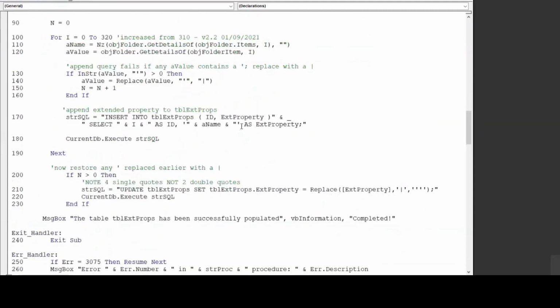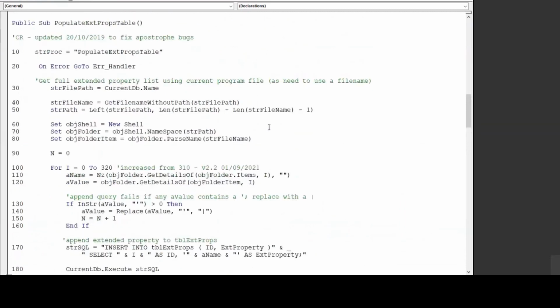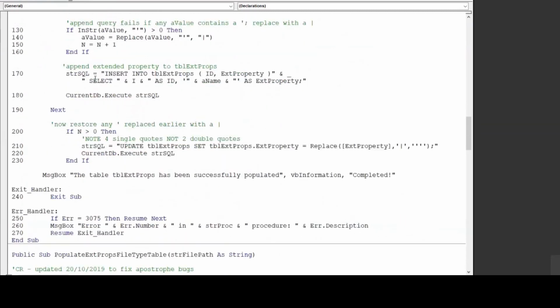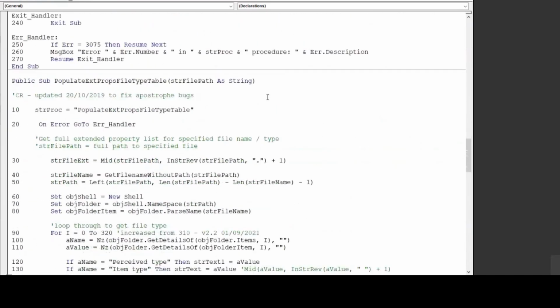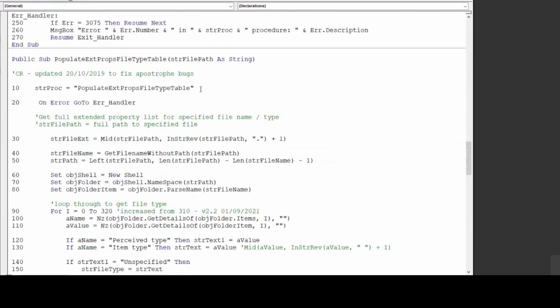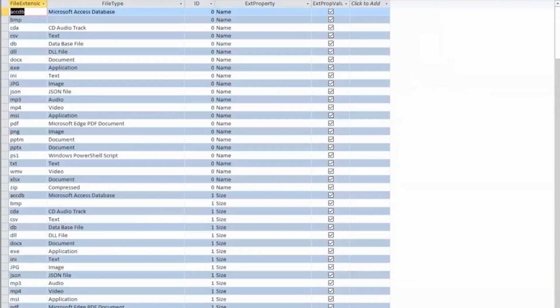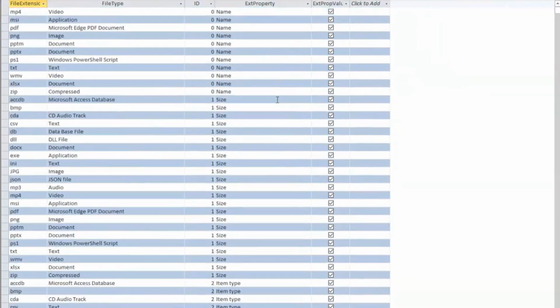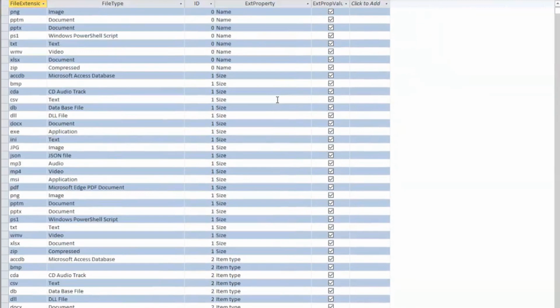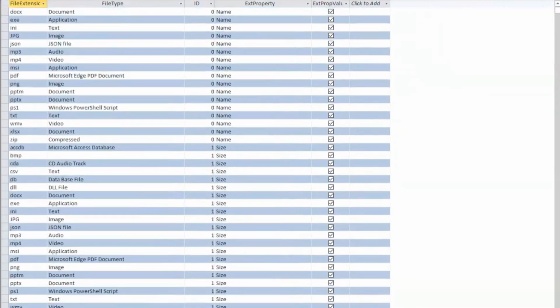And the only problem with that is the usual problem about apostrophes. And so therefore I do a quick replace to remove them and then put them back in afterwards. There is a similar sort of method used to actually populate the extended properties file type table. And if I just bring this one down, that's the one which gives you the report comparing the different properties for each of the different types of file that you've looked at.